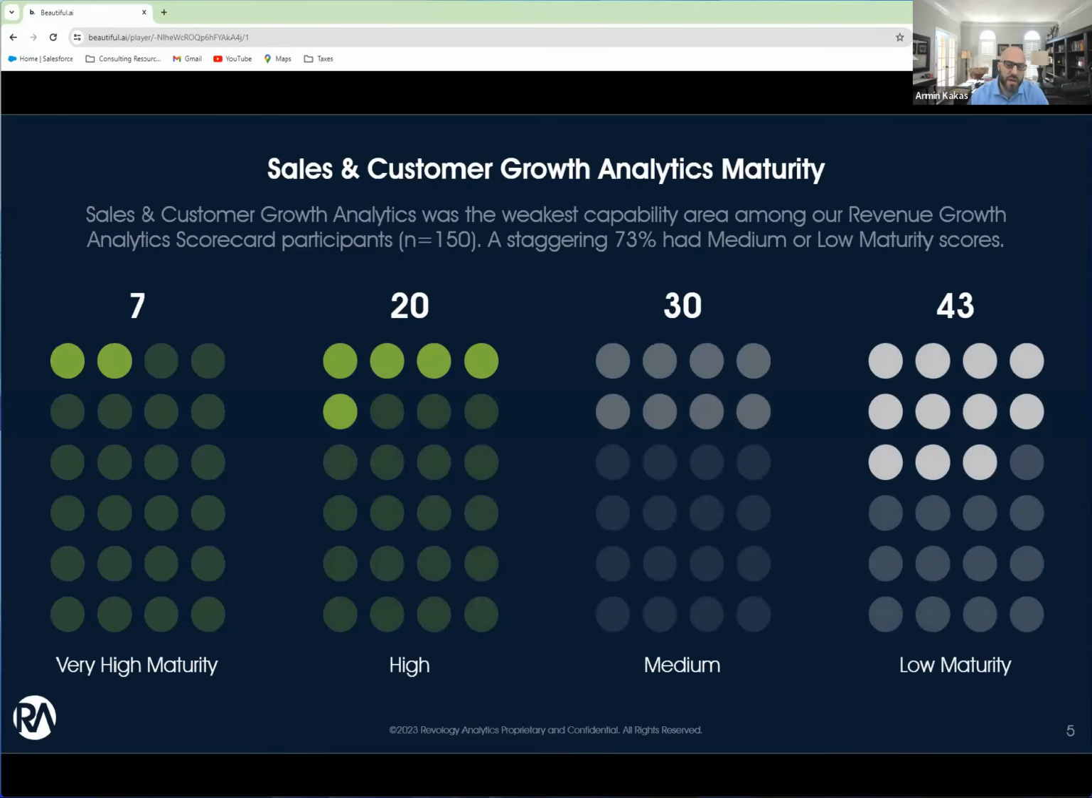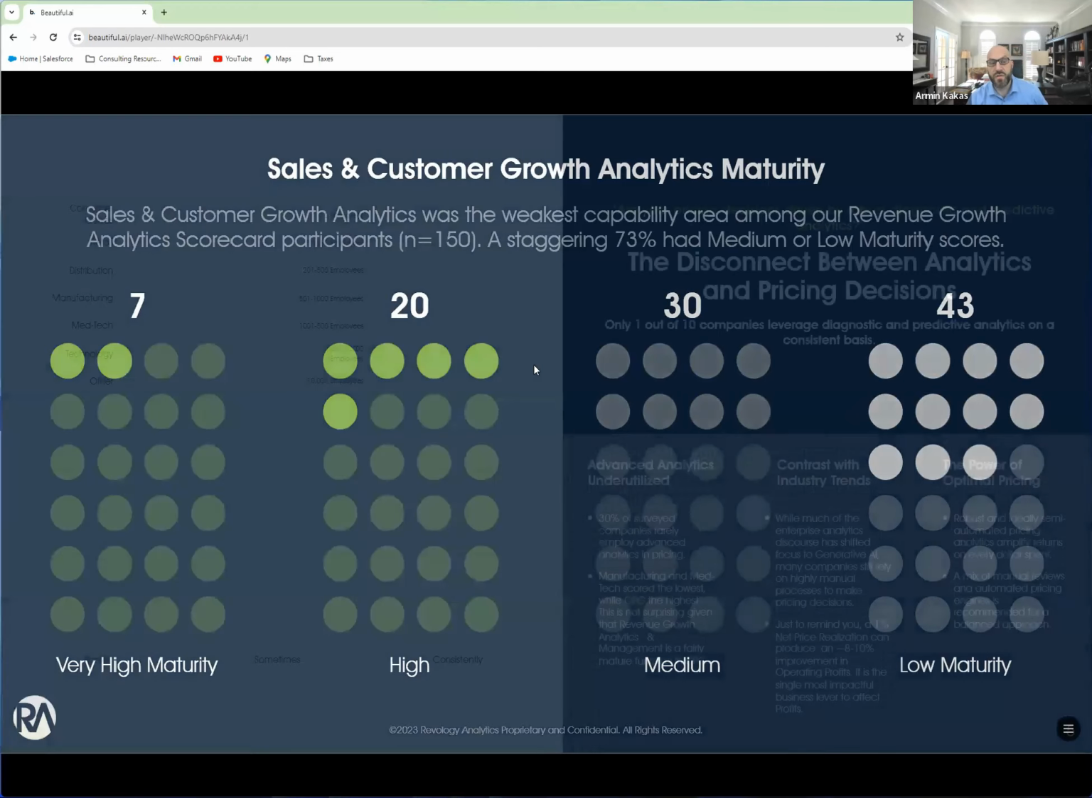So let's talk real quick about analytics maturity, particularly as it relates to sales and customer growth analytics, right? We've done a study of, again, nearly 150 commercial leaders. One of the things that we found is when it comes to customer analytics, marketing optimization, and sales optimization acumen, three out of 4 companies rated themselves as medium to low maturity, right? This is very statistically honest feedback from companies.